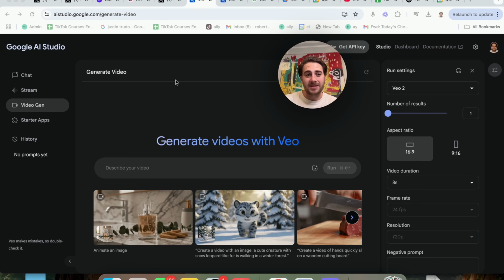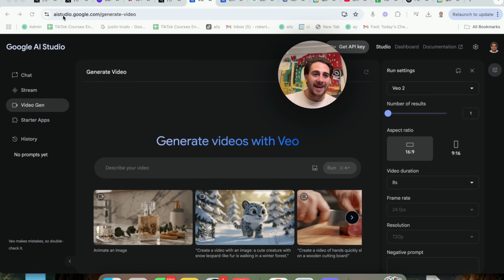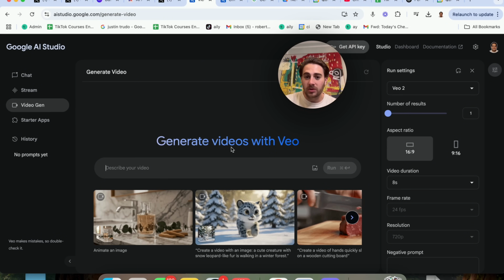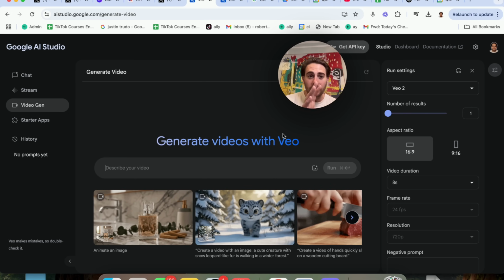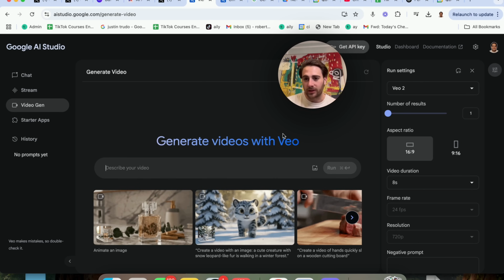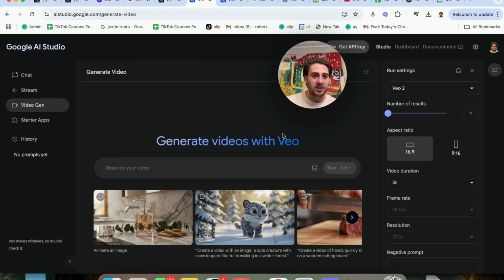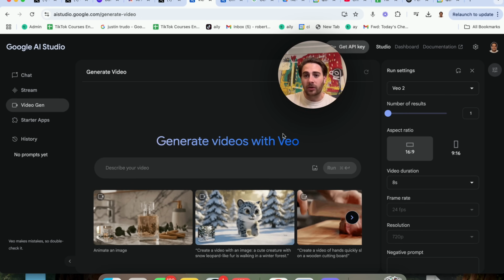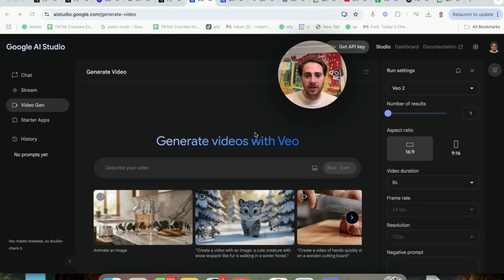So in order to access this, here's what you need to do. You need to come to aistudio.google.com, and now you're gonna be able to generate videos with Veo. Now, if you don't currently see this, it's probably just that they're rolling this out. I've seen this on people's things from like a week ago, but I didn't get access to this until today. So now they're actually starting to roll it out, and using this is incredibly easy.